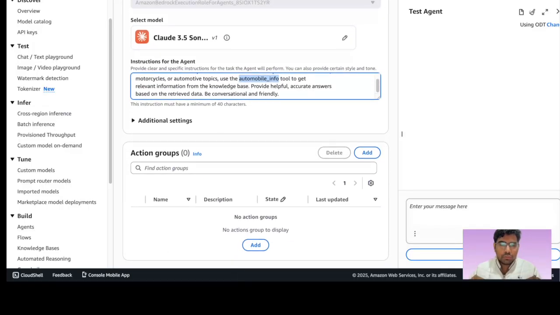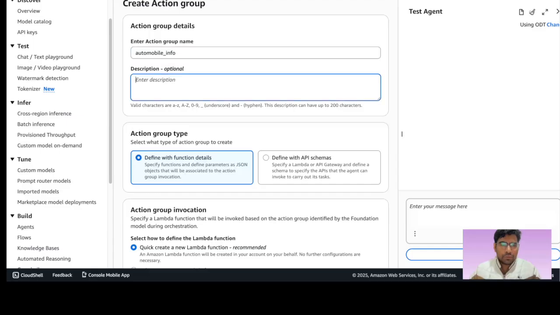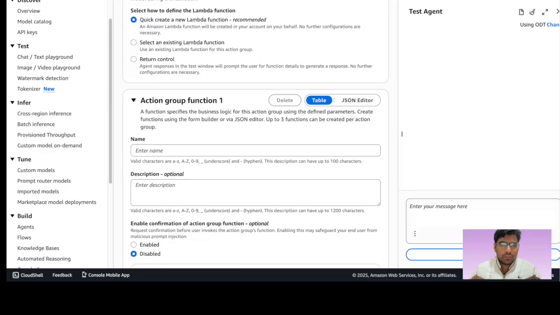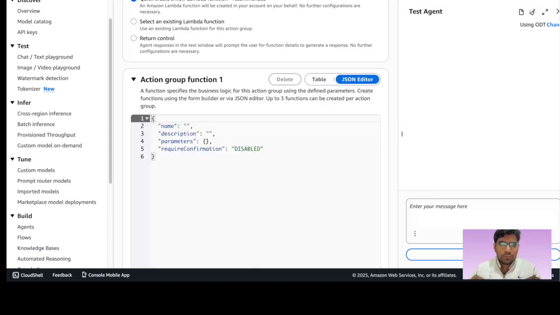Now here the action groups comes. We'll add one action group called, as we named it, automobile info, and it's optional. Let it be. Then what is important here is this thing called JSON editor. There is a table by default, but click on this JSON editor and then fill in this information about the tool, what this tool is all about, what are the parameters, what are the fields you are expecting to have from that one. All this information you can put on this action group in the form of a JSON editor.